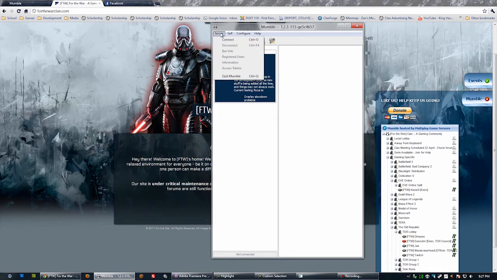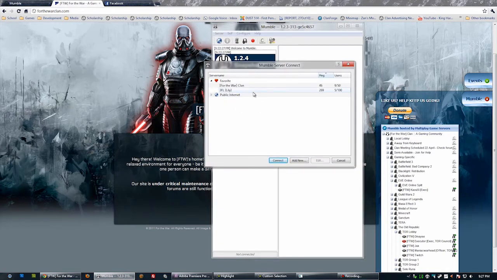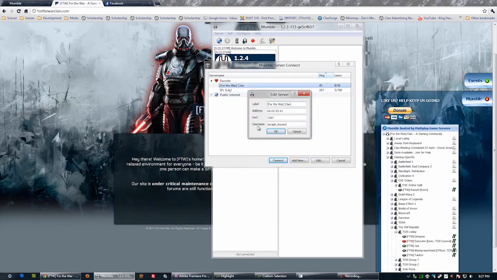And we'll just go to server, connect, and then I've already got this added, but what you're going to do is going to go to add new, and that'll open up this window. The label can be anything you want, that's just whatever you choose to name it. The address is going to be this, 69.65.43.91, and then the port is 2187. Username can be anything you choose.